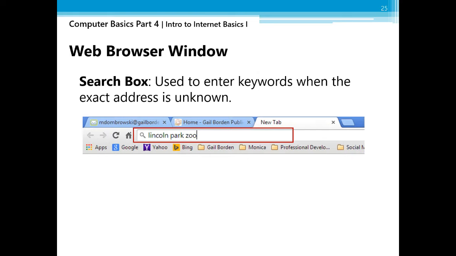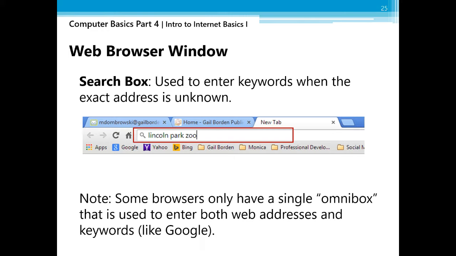Now you've got the search box, and you can use that to enter keywords to find a specific website address. Some browsers only have a single omnibox, which is used to enter both a website address and keywords for search. Some websites have a search box within the website, which is used to find products or information on that website.